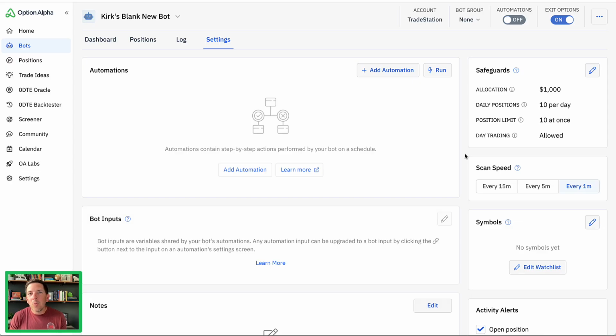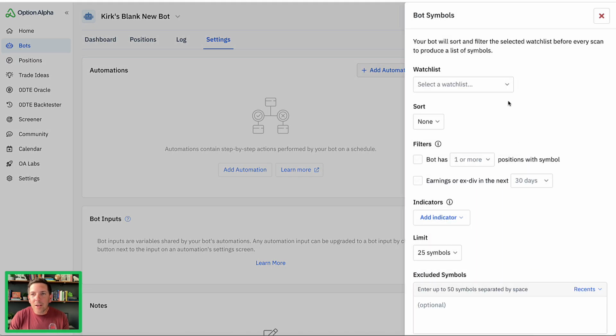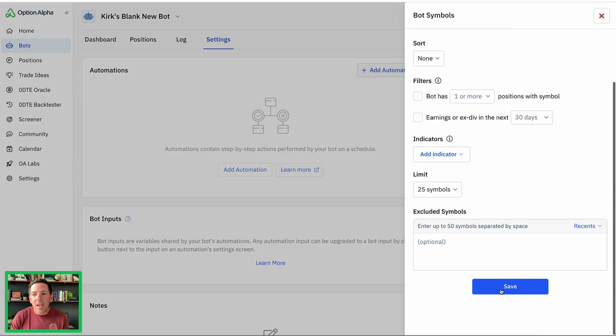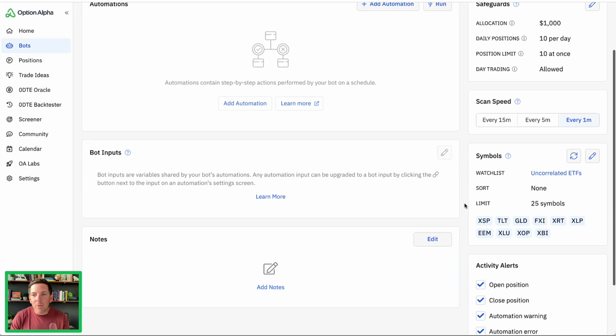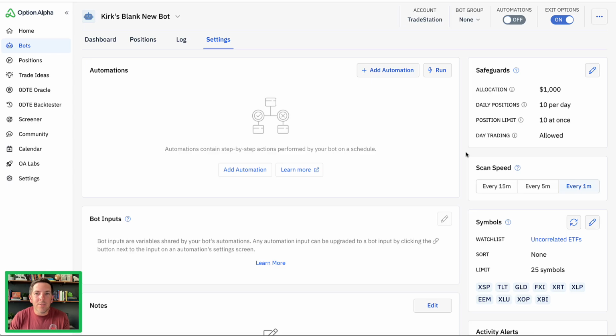In this case, the bot doesn't know what we want to trade, it doesn't know what symbols to look at. So we're going to have the bot go through our bot symbols and pull in a list of uncorrelated ETFs. This is already a watch list I have. You can create a new watch list, put in a custom list of symbols, type in symbols, however you want to do it, and you can simply hit save. So now the bot knows, okay, I want to use these symbols when I'm performing actions inside of the automations.